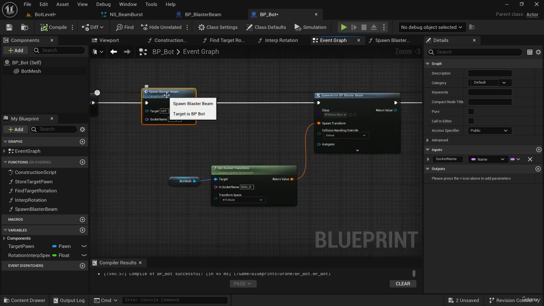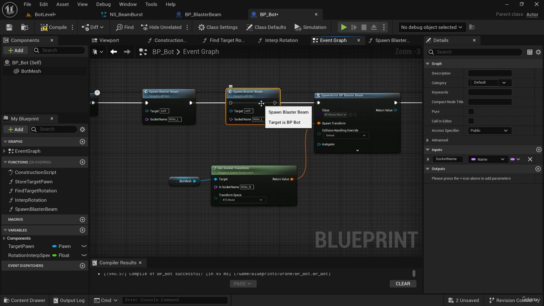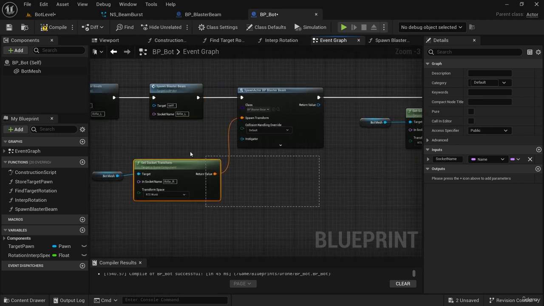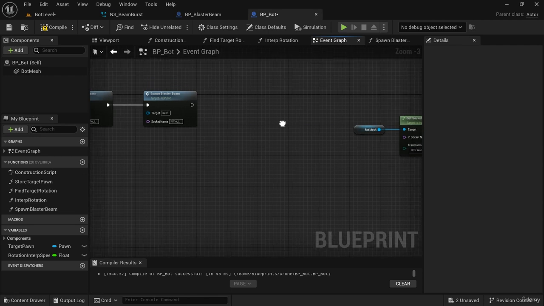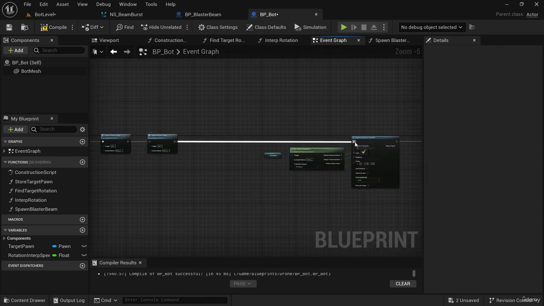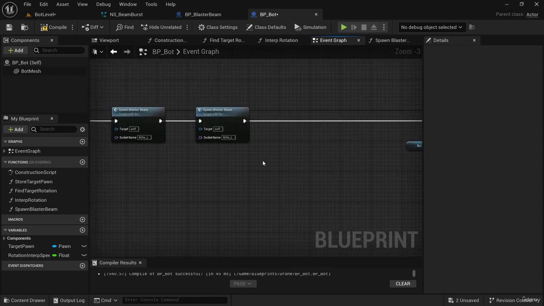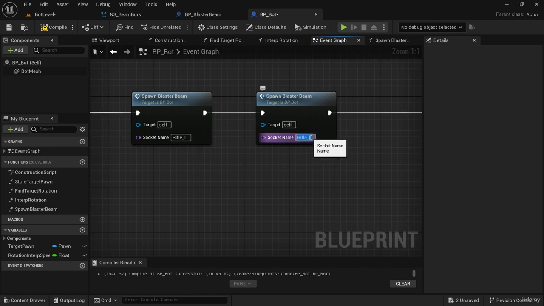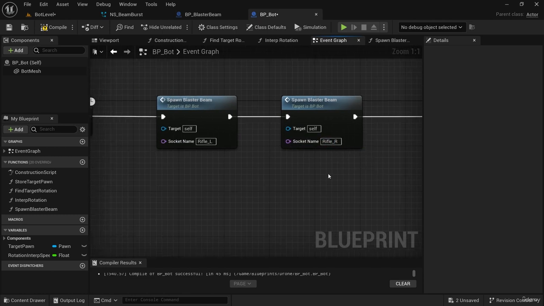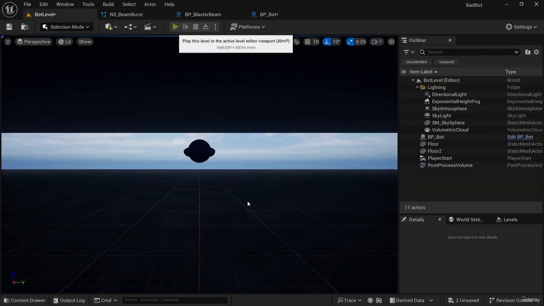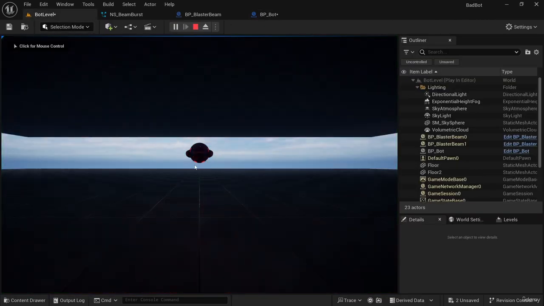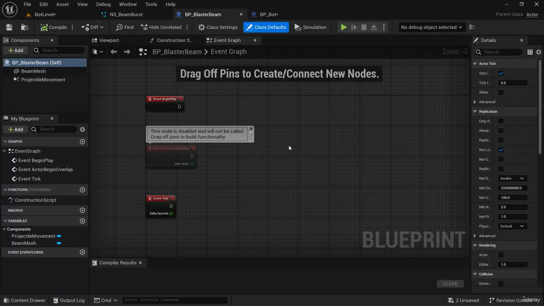So what I'd like to do is take this spawn blaster beam, use Control D to duplicate it, and hold Control and take this pin and bring it on over here and connect our pins. And now I don't need these nodes where I'm spawning that beam. And of course, I can hook up my nodes so we still get our particle systems. But for the second one, I have to make sure that I pass in rifle R, and that way we're spawning at the correct socket location. We can press play and just make sure that those work, and we get those beams, so it does.